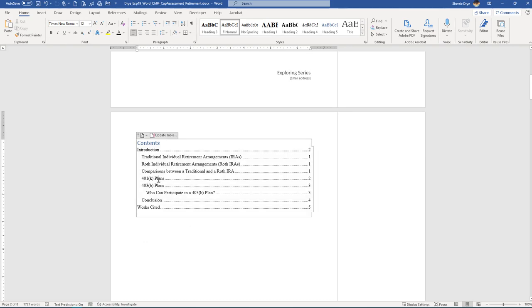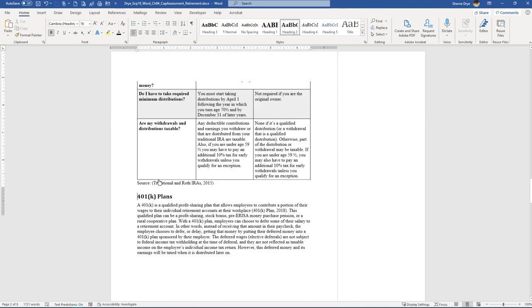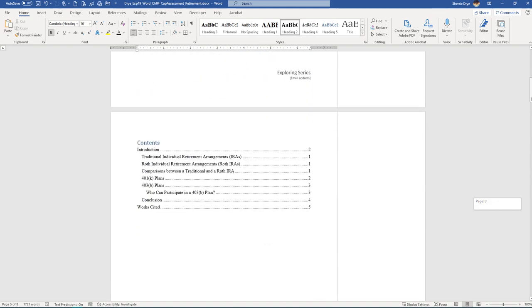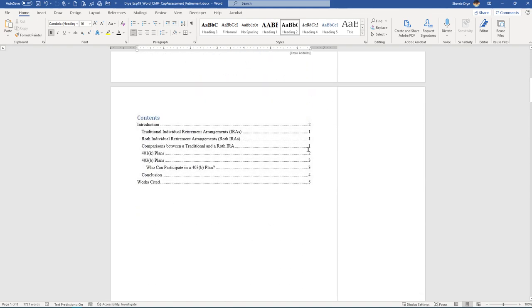But if I wanted to go to the 401k plans in the document, I just press Control and click there, and that will take me to that section in the document. So those are all hyperlinked. It will pull in the page numbers. If you want to update the table of contents, if you add more content or delete and the page numbers might have changed, then you would go in here and click on Update the Table.